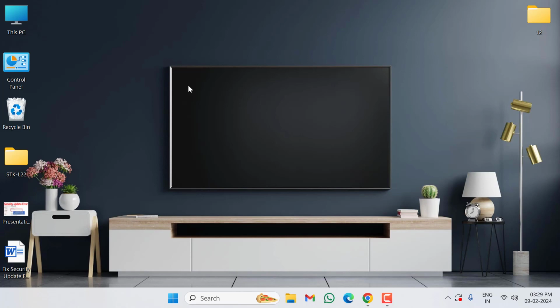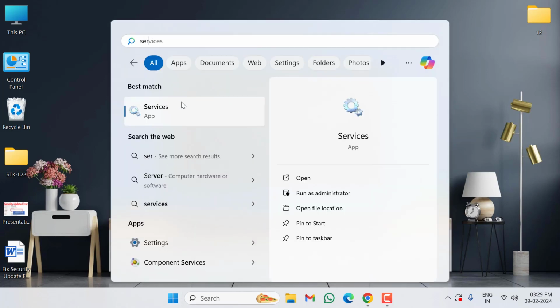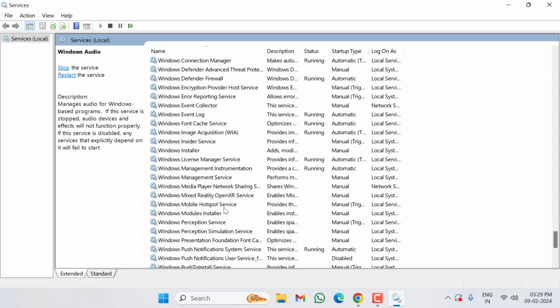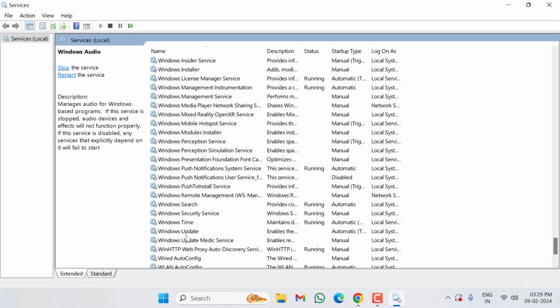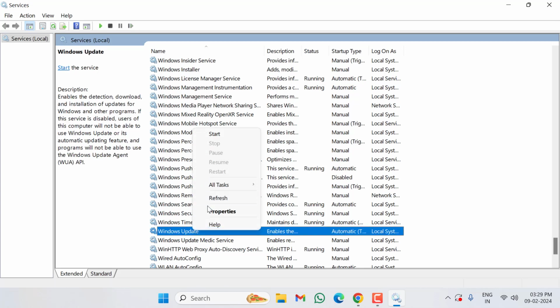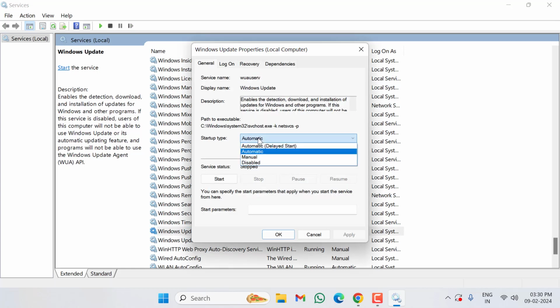Guys, if you are also facing this error, then I will show you how to fix this problem. First of all, you have to go to Services. Then search here for Windows Update. You can see here Windows Update. Right click on this. Click on Properties. Select Automatic in Startup Type. Then press Apply. Press OK.